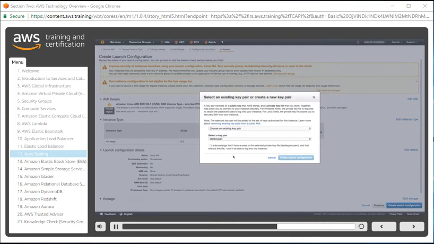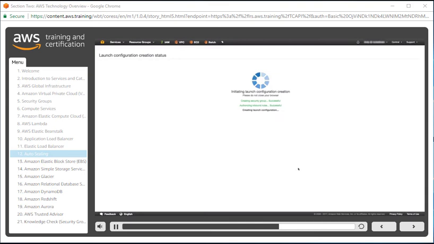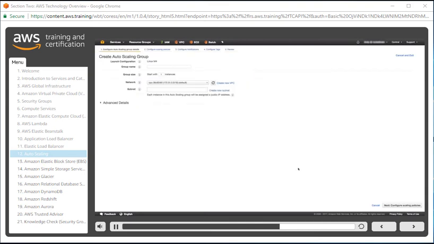Now we're going to choose an existing key pair that's already out there and create the launch configuration. All right, this takes us directly into the properties for the auto-scaling group. We'll give it a name. We'll say Sales App. You can see that it's using the launch configuration that we just built out. We're going to specify to start with two instances. And then we're going to specify which VPC and subnet to deploy the instances into.